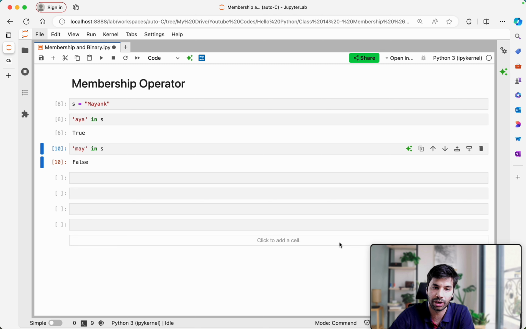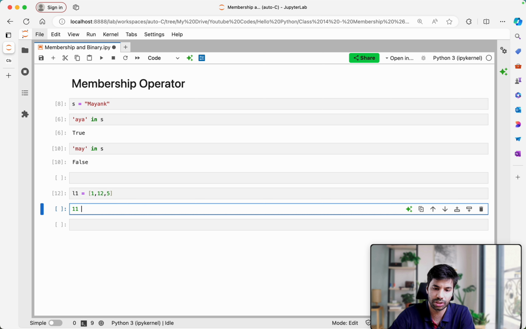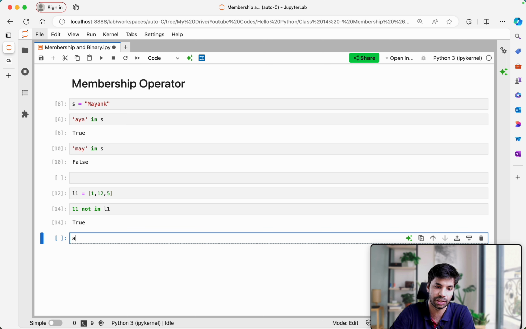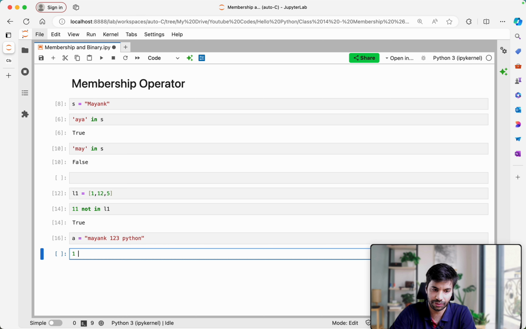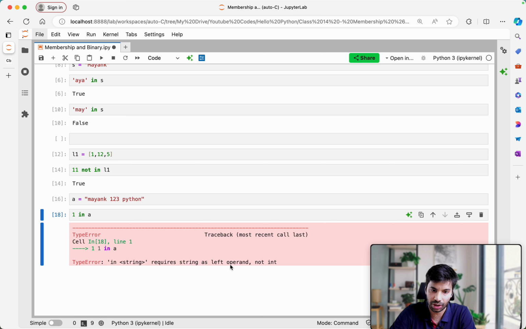So what we can do is create a list, let's say L1. We are going to understand everything about lists later, so it should be fine. Our question was 11 not in L1. It's the same as watermelon not being in that sequence of fruits. Similarly here also it is true. One more thing I would like to check: let's say I'm defining my A as Mayank, 1, 2, 3, Python, something like that. If I check 1 in A, it gives an error: in string requires a string as left operand, not int.